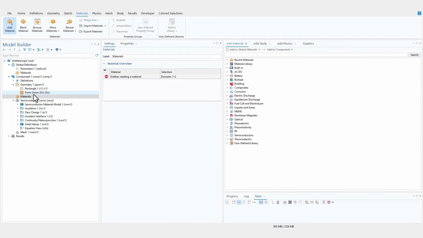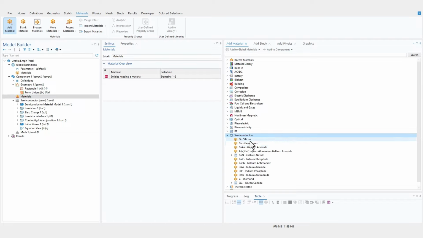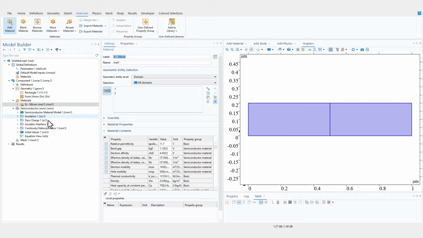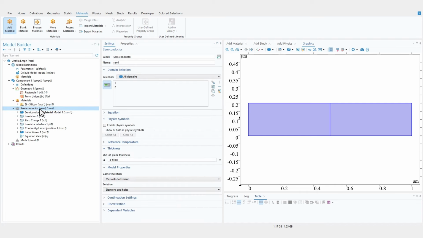So either you can add a blank material, but I just want to see with a common material whether I'm getting the depletion region correct or not. So I'll just add silicon. This is the most common material because even in books you will see the example of silicon. Okay, so I have added silicon in both the domains. Now I'll just add the carrier concentrations in the semiconductor module.